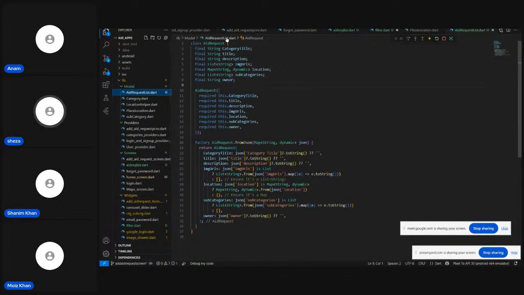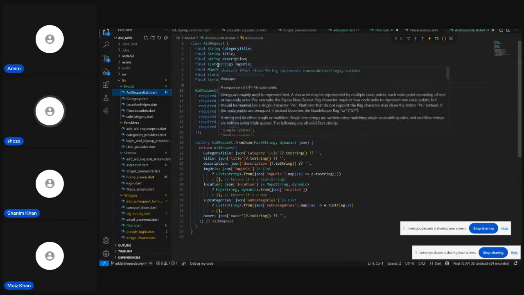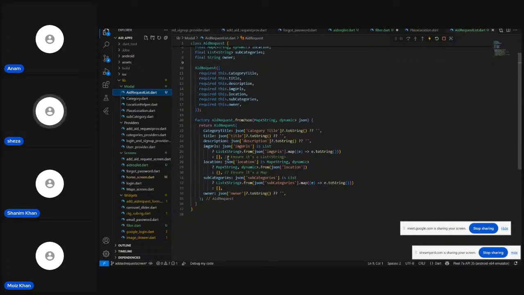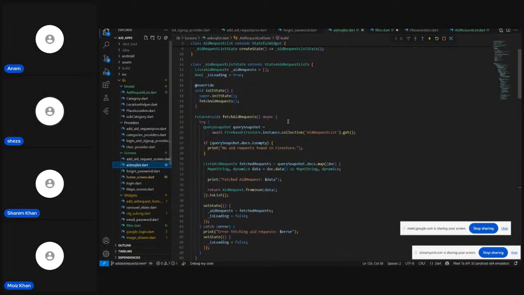Here in this provider, I changed some things. Before this was string, and I changed it to list string for image URLs, then map string dynamic for location, and list string for subcategories. I also did some changes in this method with the help of ChatGPT. So I was able to properly fetch everything from Firebase.